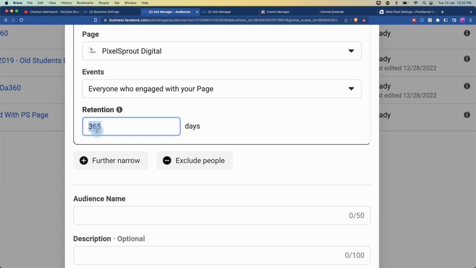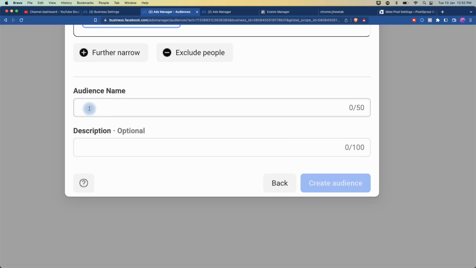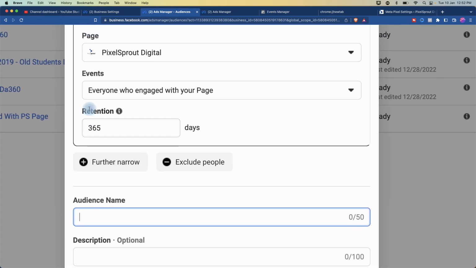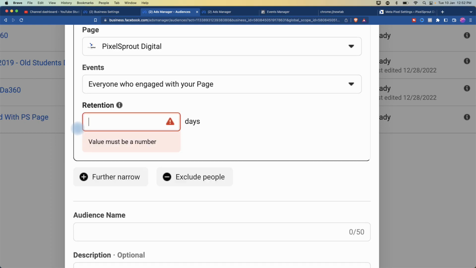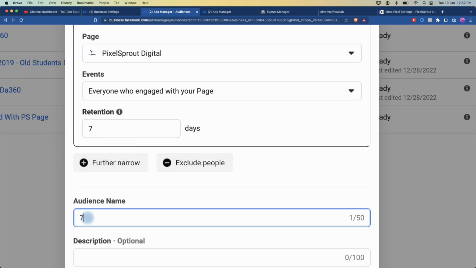Though I do not want to run my advertisement to all 365 days, so that I can target only fresh people of 7 days or 1 month. So that in this way I can just go and create it. Same thing, what you need to do is you just need to go down and add that number here. For example, if it is a 7 day, okay, I can just say 7 days. I'll just come down here, 7 days.